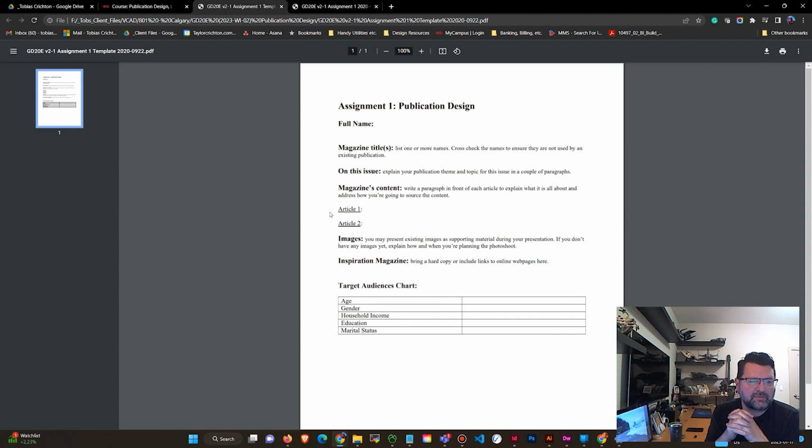This whole thing about images, presenting existing images, supporting material, explain how and when you're planning the photo shoot. You might not be planning a photo shoot. You might want to work with royalty-free stock photography. And that's a really common thing to do in the real magazine publishing world when we're pitching ideas.